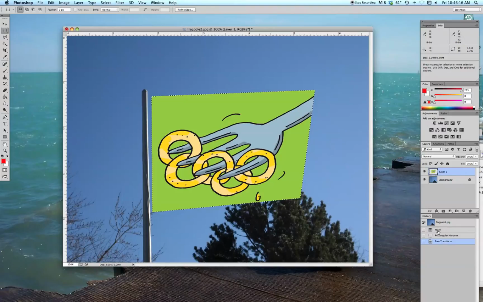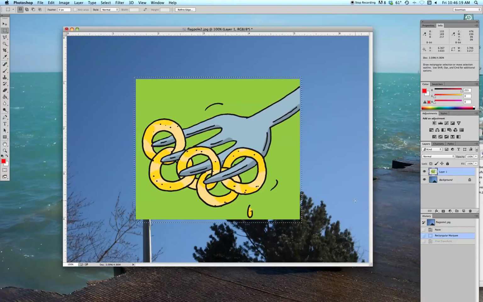Go back to your pasted state, and then we will continue with this image for some other transform tools.